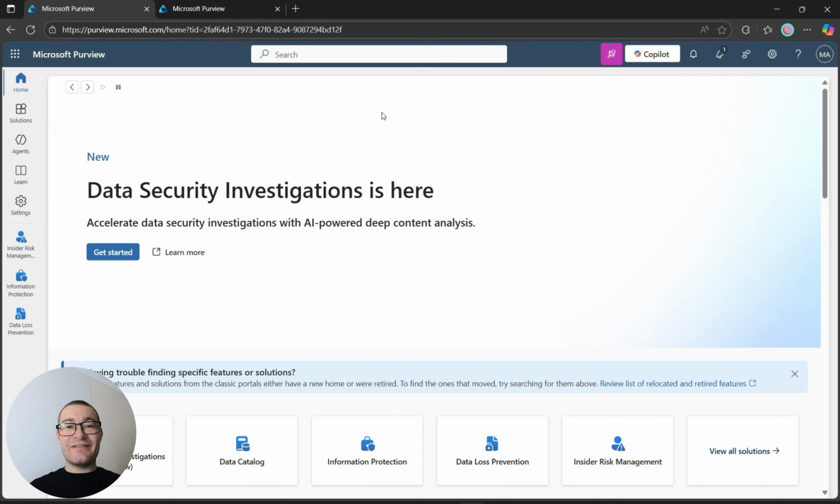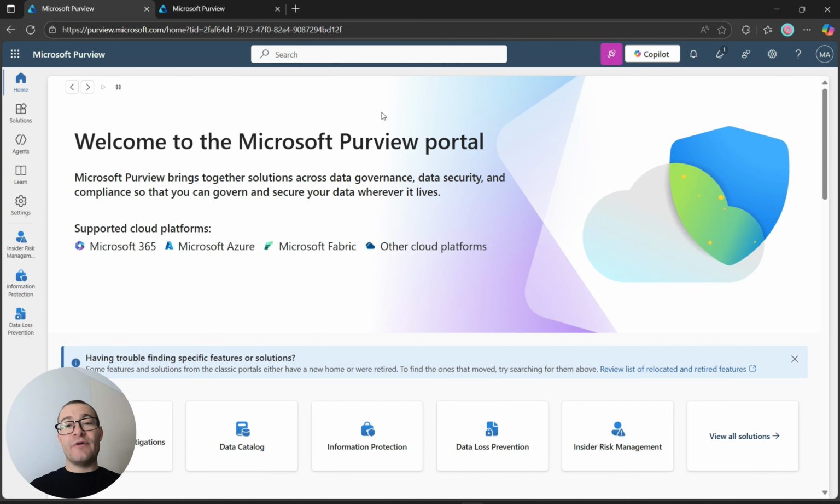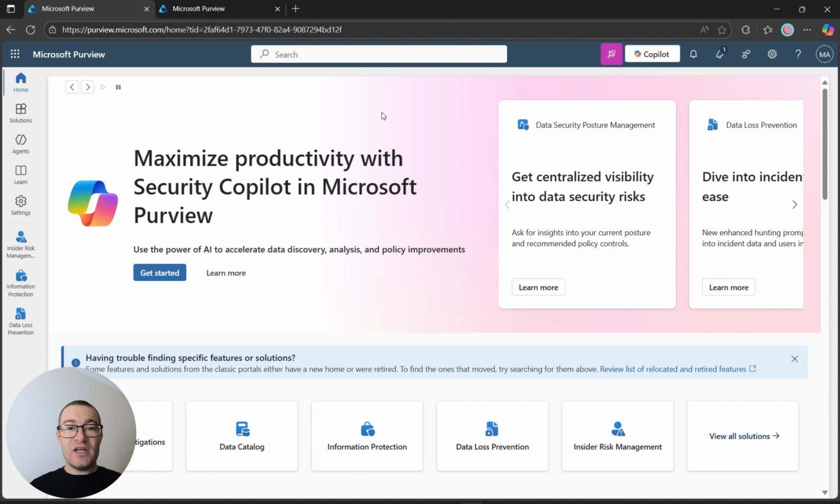Hello, in today's video, I'm going to show you how you can use Endpoint DLP within Microsoft Purview to prevent your users from being able to upload files to generative AI websites such as ChatGPT or Gemini, as well as others. So first of all, let's start in the Purview portal. So we need to browse to purview.microsoft.com.